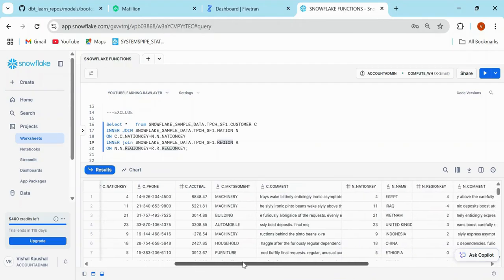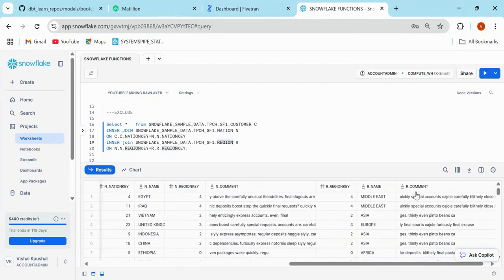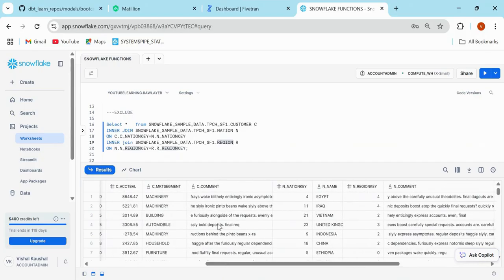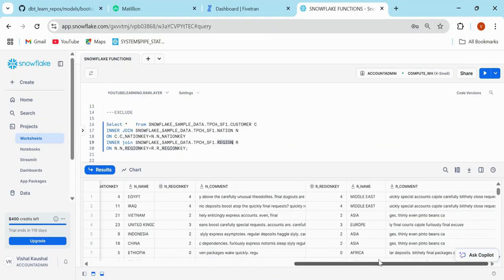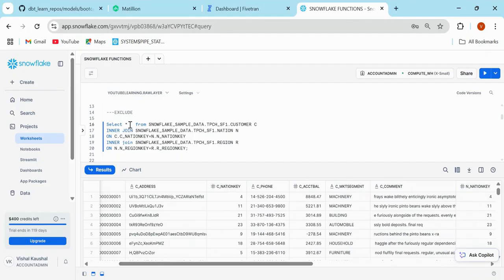So now after analyzing the output, I know this R comment is not required for me. N comment is not required in this output. Also the C comment. And here the nation key is fine and the region key. But I have 2 region keys and 2 nation keys. So I need only one nation key, one region key and no comments. So what I can do is simply write select star exclude and all the columns which I don't need. I need only one nation key and also one region key.